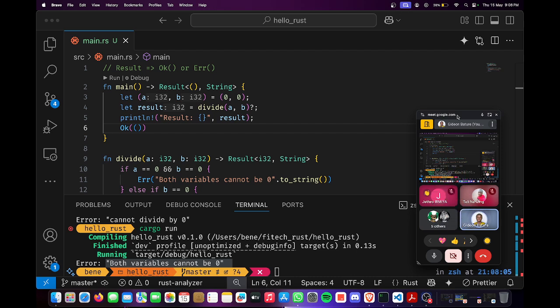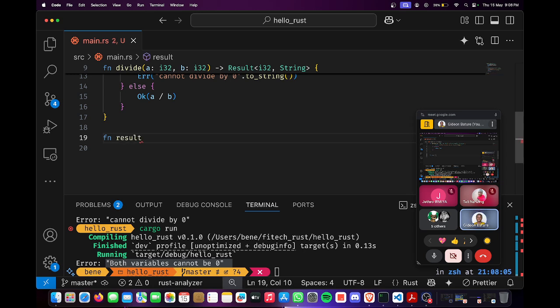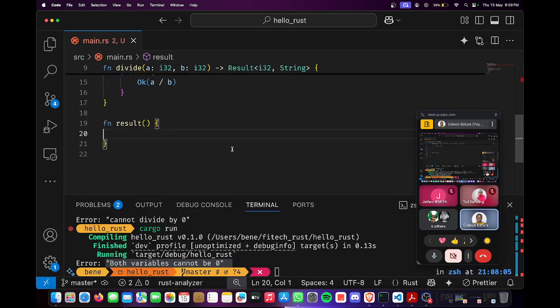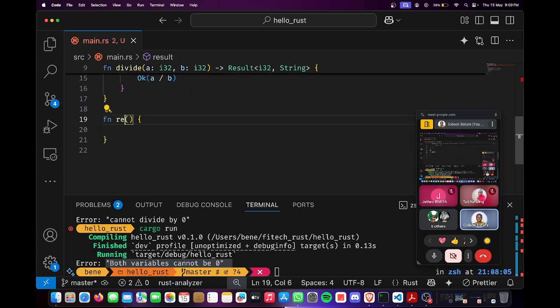So let's even do something, right? Let's try something. Now, let me create another function called results. Of course, I don't expect this function to take anything, right? What I just want to do is to call this divide function. I don't want to call it inside this main function. I want to call it inside this result function, or let me call it run, so that I will not have naming issues. So I want to call it here.